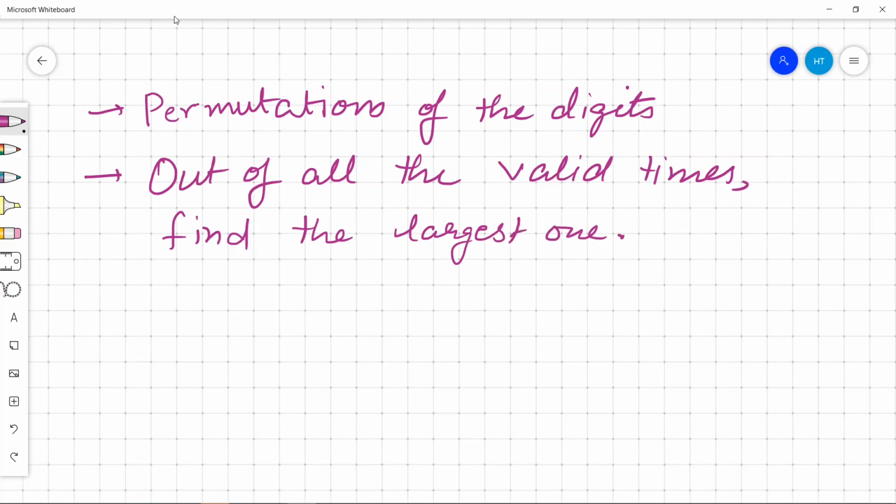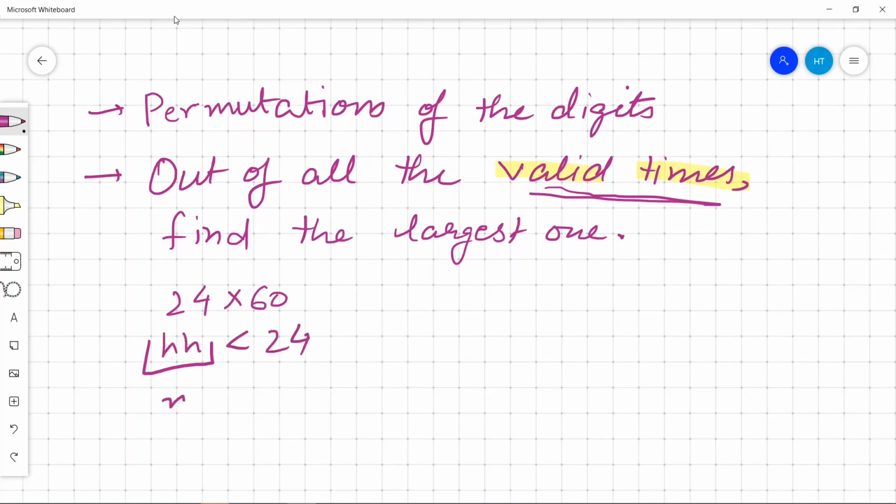So what is a valid time? A valid time is anything that has minutes less than 24 times 60. And also the hours are less than 24 and minutes are less than 60. So all these are the valid times.